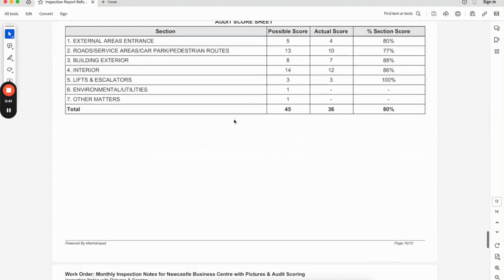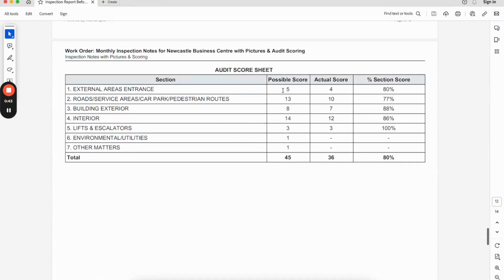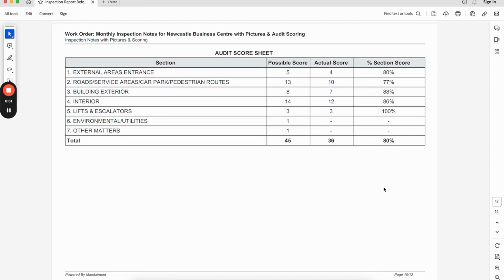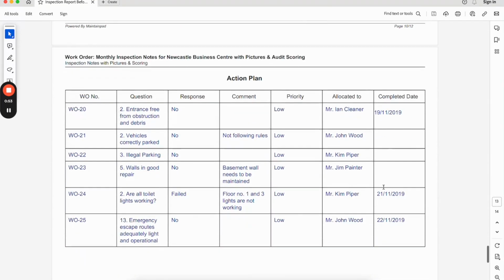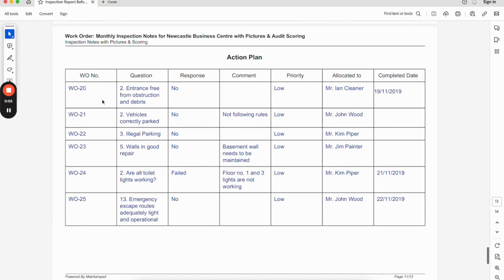Towards the end of the report, there is also a section if you wanted to have an audit scoring done. You could see that if certain answers have been submitted, it calculates the total score. Again, it's optional if you wanted to include that in the report. But most importantly, if the user has reported other issues for other departments, such as an action plan that needs to be actioned by other teams, they are also summarized here.